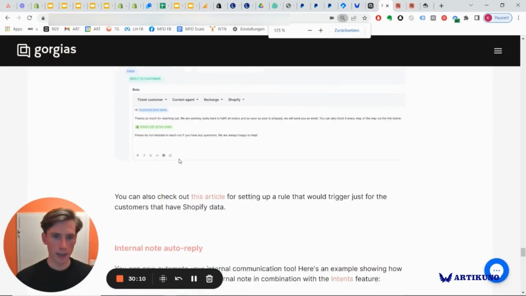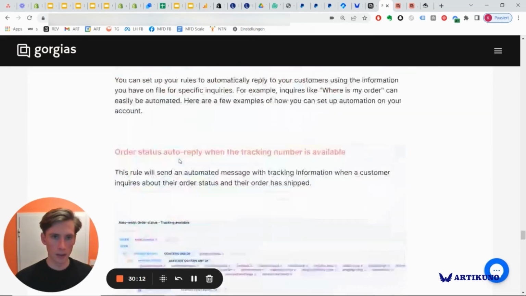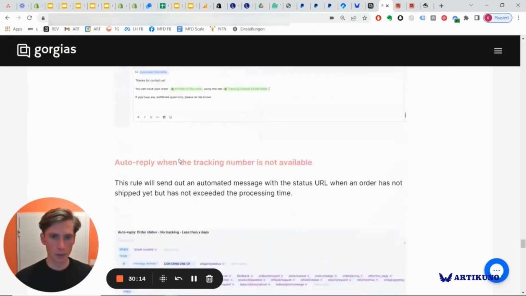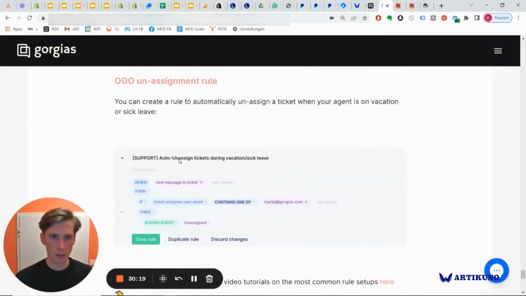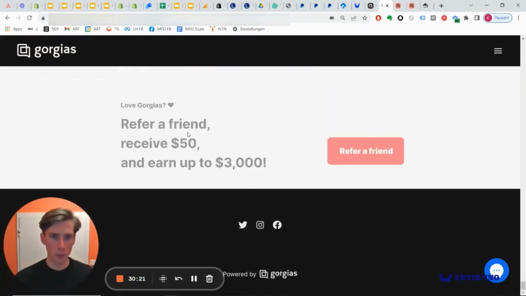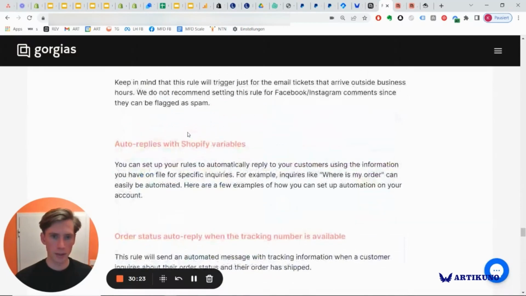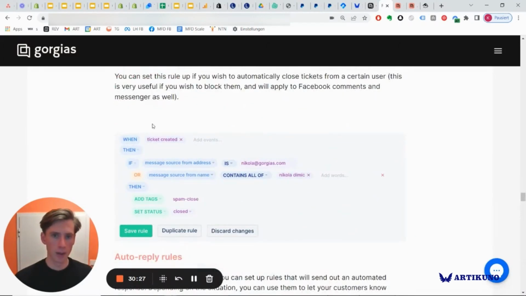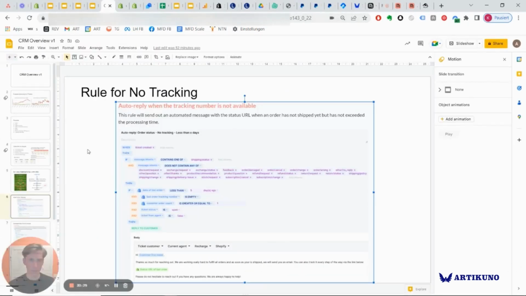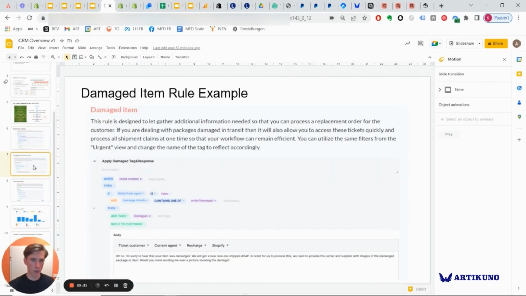And if I zoom out, you can see that, for example, internal note auto reply, out of office rule for out of offices. Let's see, what else do they have? They kind of changed this recently. I remember they had more. But anyway, going back to my presentation, I added a few other ones.